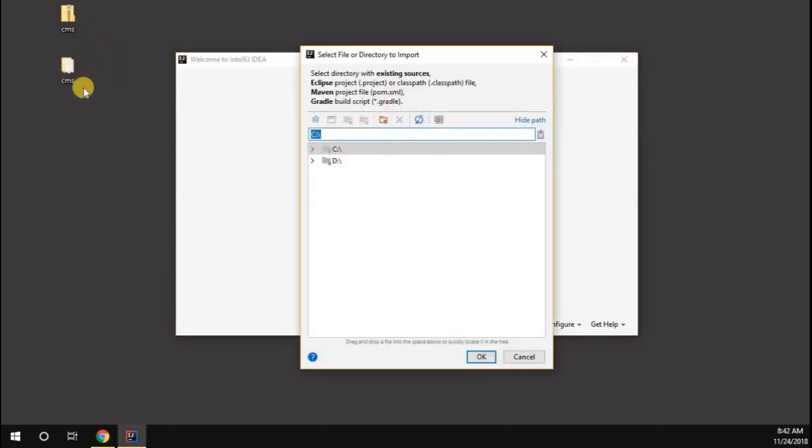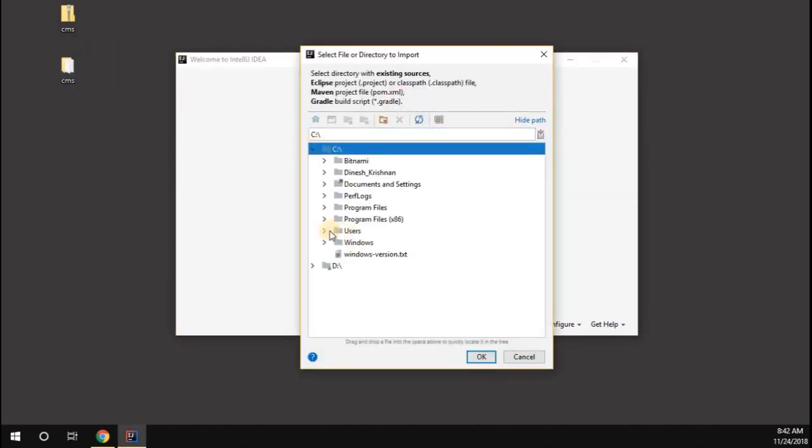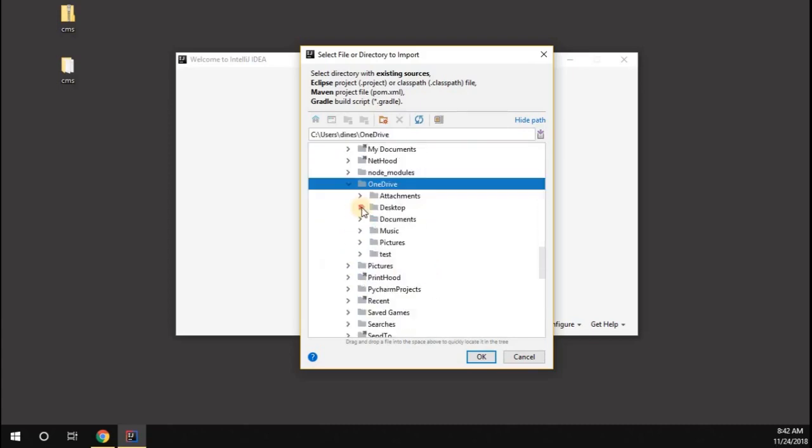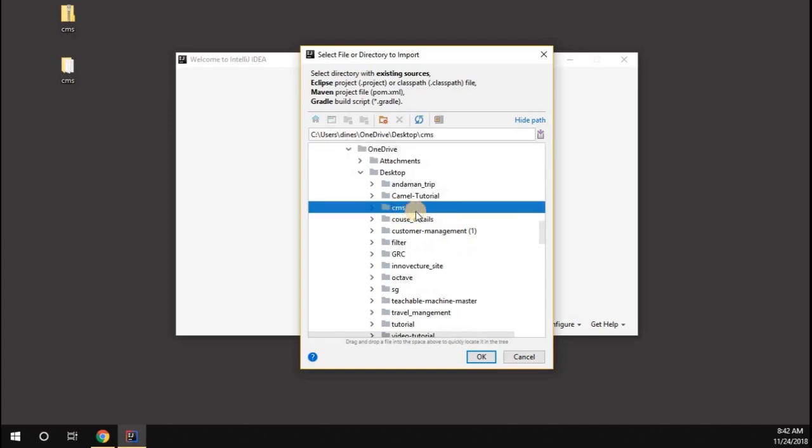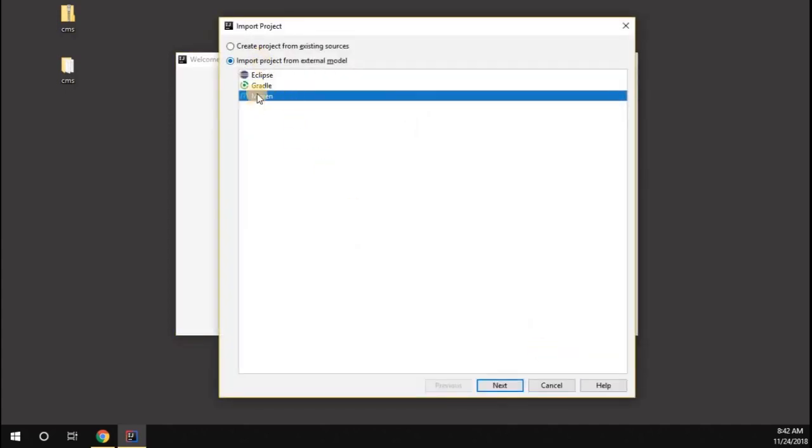Now you have to select the project. My project is available in the C drive, Users, Dinesh, Desktop. You can see CMS, so just click on CMS. Once that is done, it is going to show you two options: import project from external model. I'm going to select Maven, since we are dealing with a Maven project.